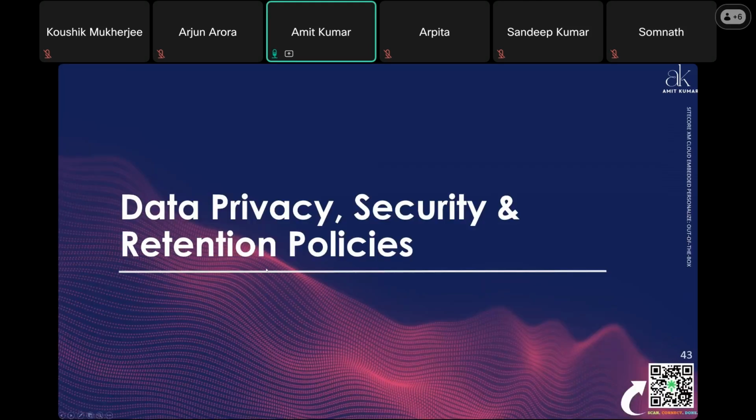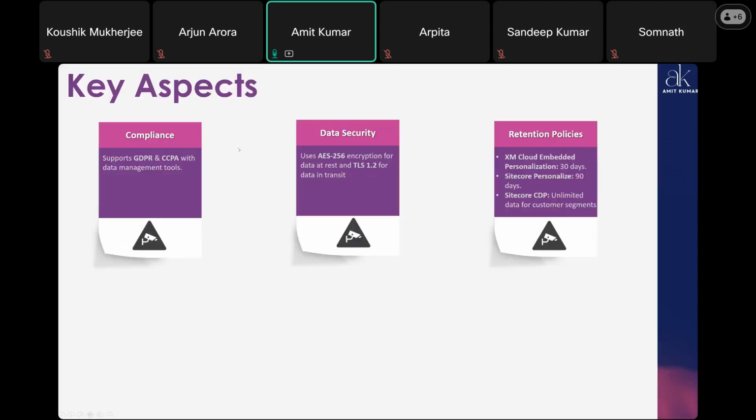This is also an important thing, because when you are storing that data in your own XP/XM, you have control of all your PII data. But when you are using a SaaS product, your organization or your IT people are keen to know about the security. On compliance, the CDP and personalization will support GDPR and CCPA. And for data security, it uses AES 256 encryption at rest and TLS 1.2 for data in transit. So those things are there.